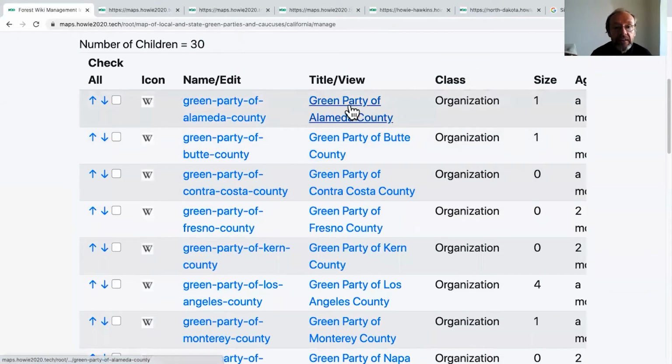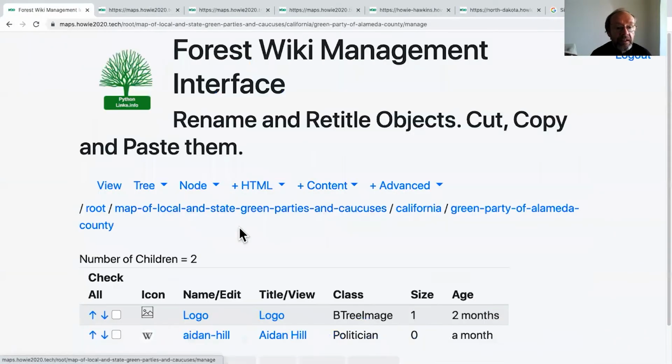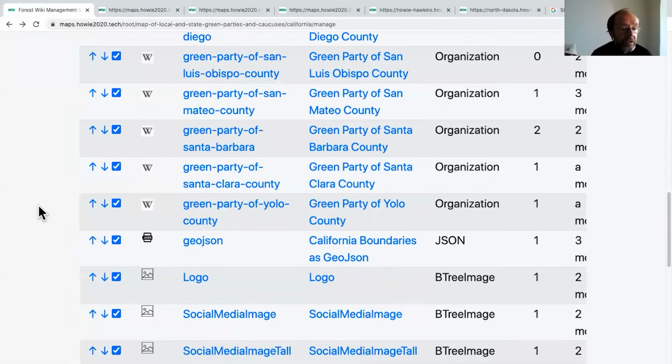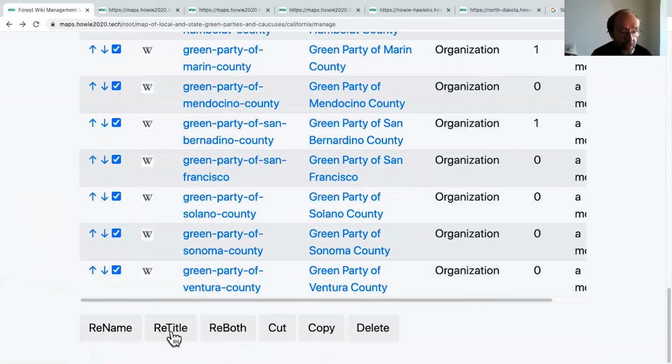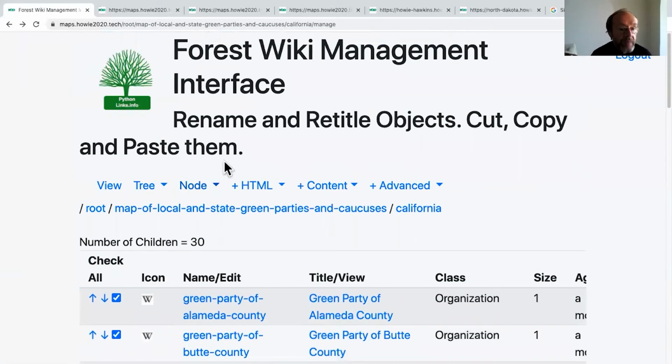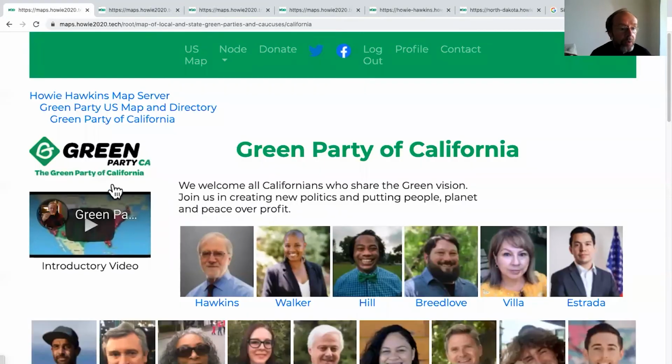You can click to view an object, and then they all have multiple views. So you can click into and edit an object. And of course, we can select all, and there are options to rename, retitle, reboth, which does both of those: cut, copy, delete, paste. Okay, so that's the management view. And let's look at that again. Let's go up one more level.